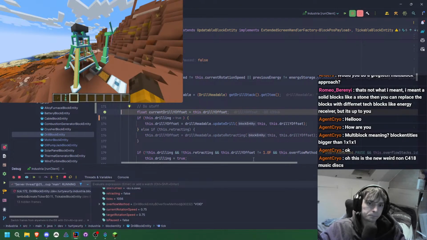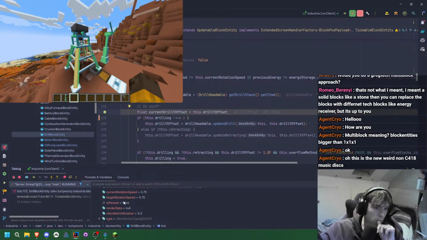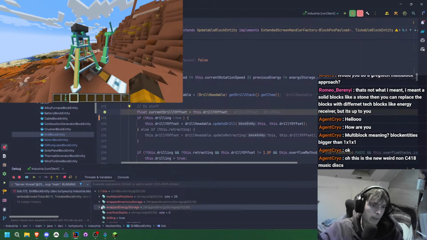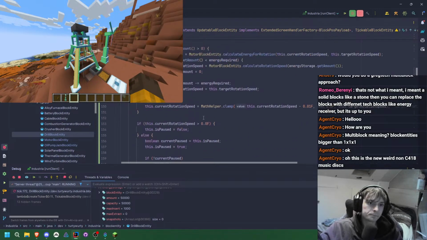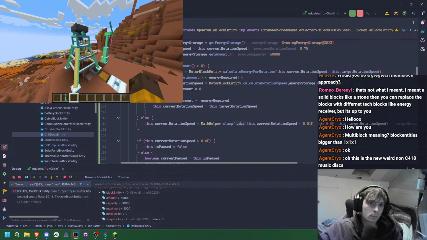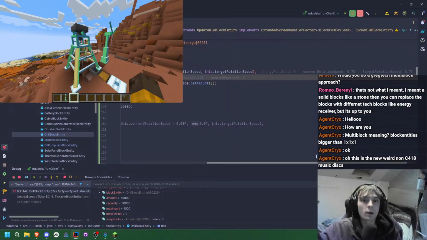Let me breakpoint that. Where is this happening? Is paused is equal false. Let's look at the energy storage, right? Which I think I actually have as a bit of, don't I? Energy storage. Oh, the amount is 50,000. So, energy required is equal 0. Oh, because the current is 0.75.